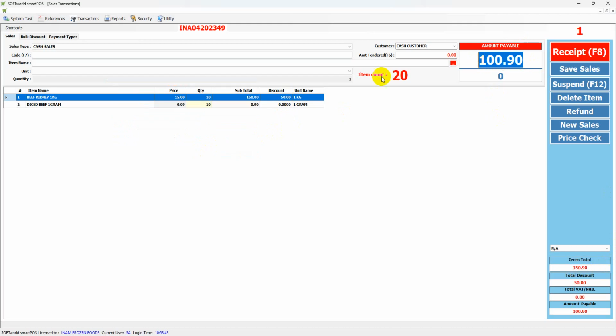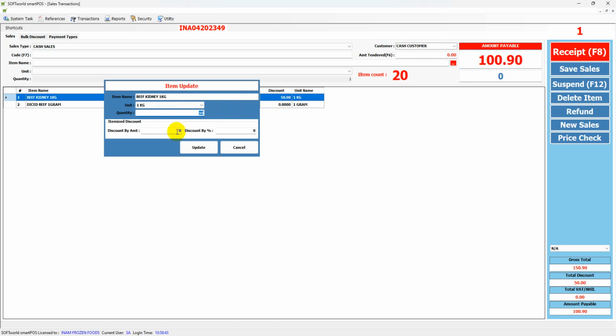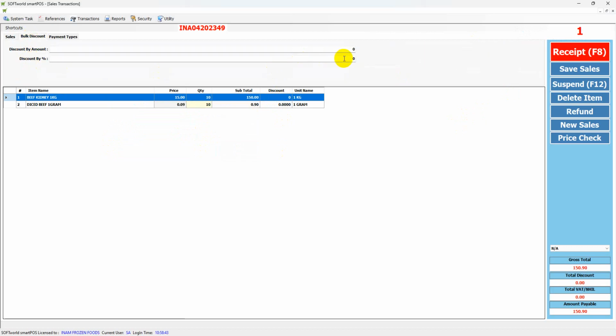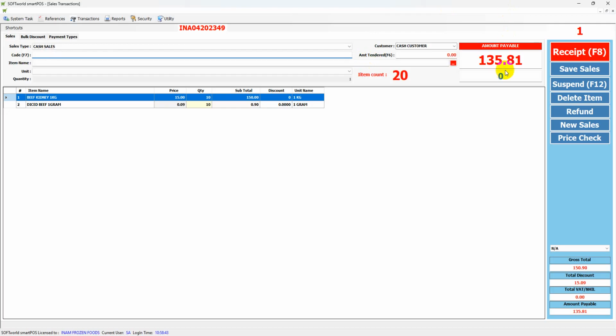So that's that. Now, this is itemized discount. What if I want to give discount on everything, the total price, the total item bought? So I can remove this discount by doing zero discount here, and then update my price back, and then I go to bulk discount, and then I enter 10%, and then I press the enter key. So you see that the bulk discount is giving us 15 cedis, and the price has changed accordingly. That's how I give bulk discount.